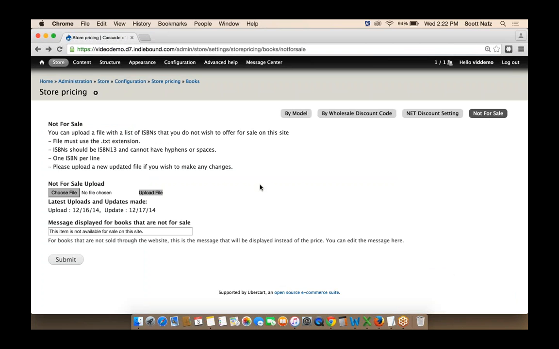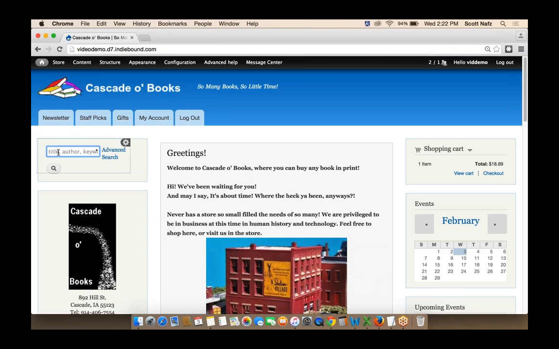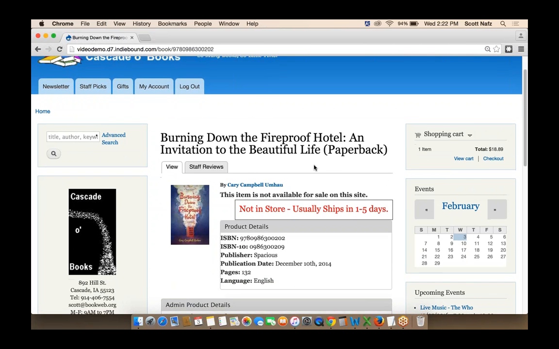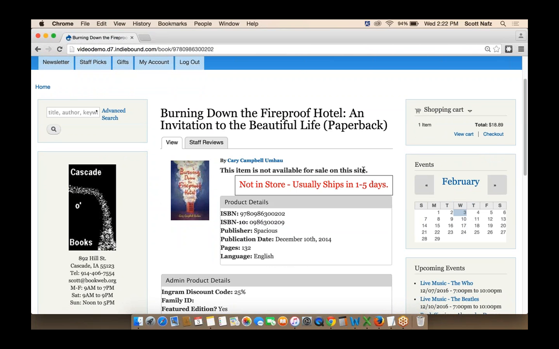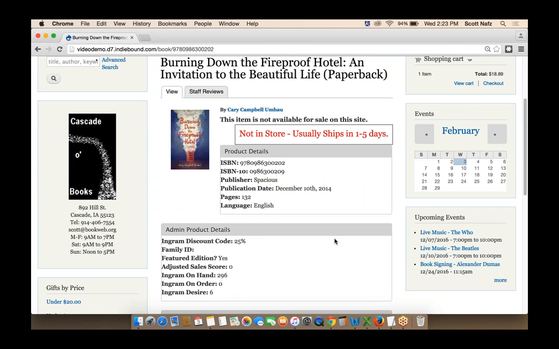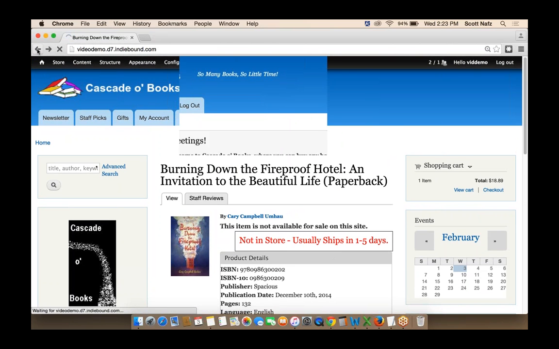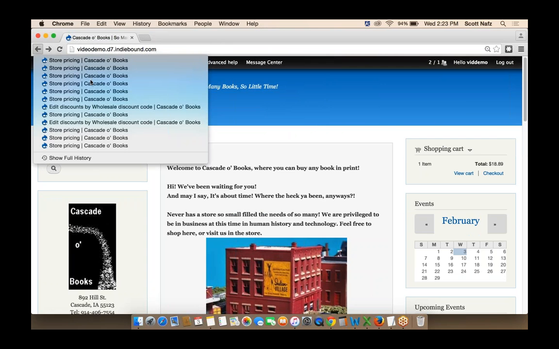I think it's twice a day that we process those files, and those books will no longer be available for sale. So, for instance, if we're doing it right here, won't do this. And this is what your customer will see instead. The exact same book, but this item is not available for sale on this site. And there you go.